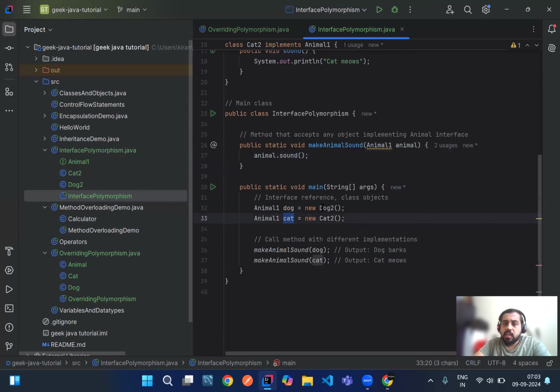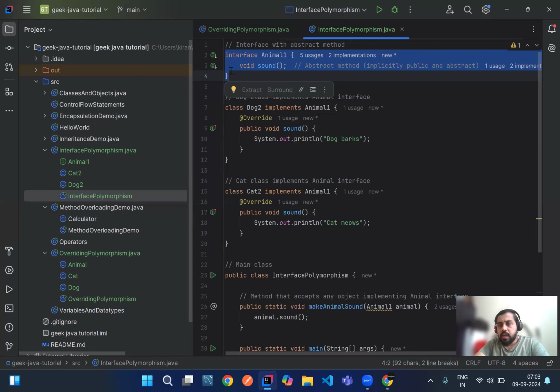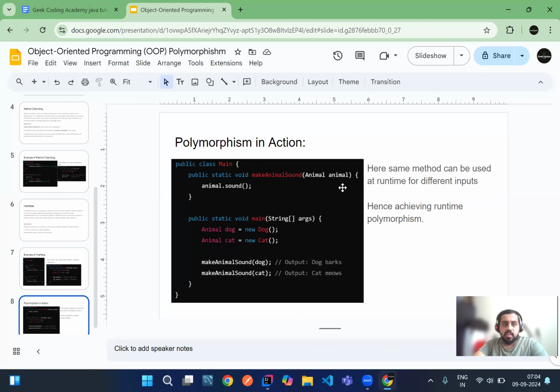And one more thing here: we can't create interface objects, because an interface doesn't have a body. We use an interface just to connect the parent-child relationship between all the classes, so that we get complete abstraction. So guys, this is all about object-oriented programming concepts.